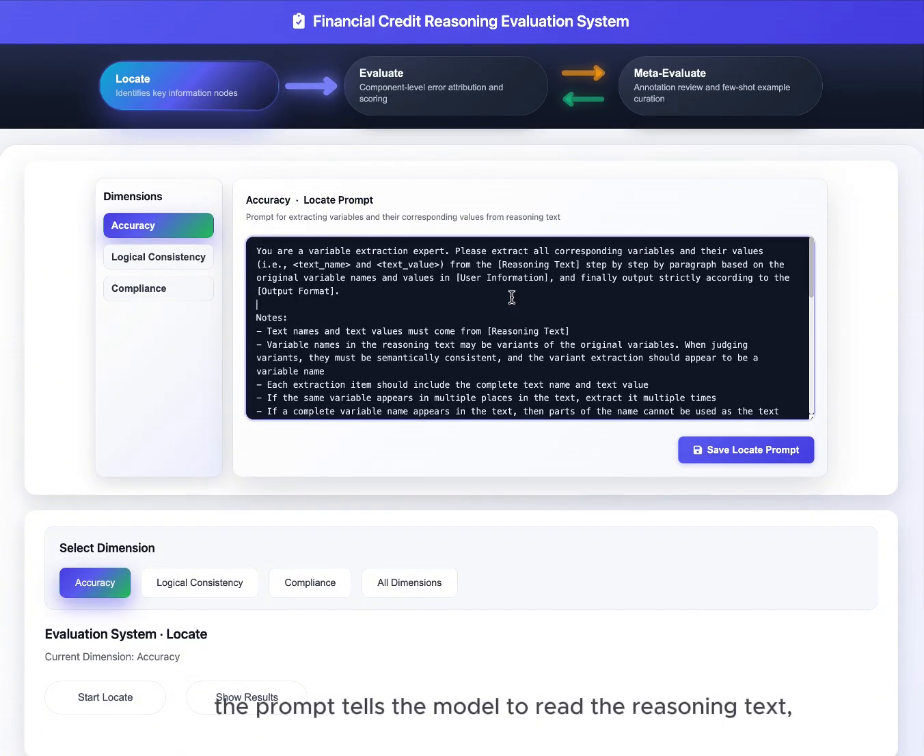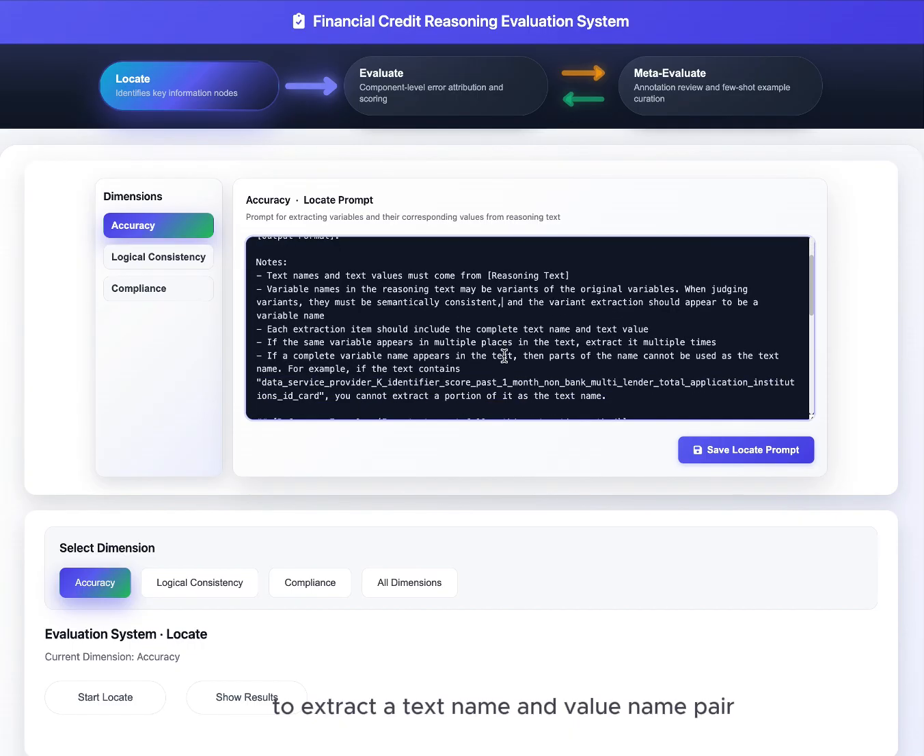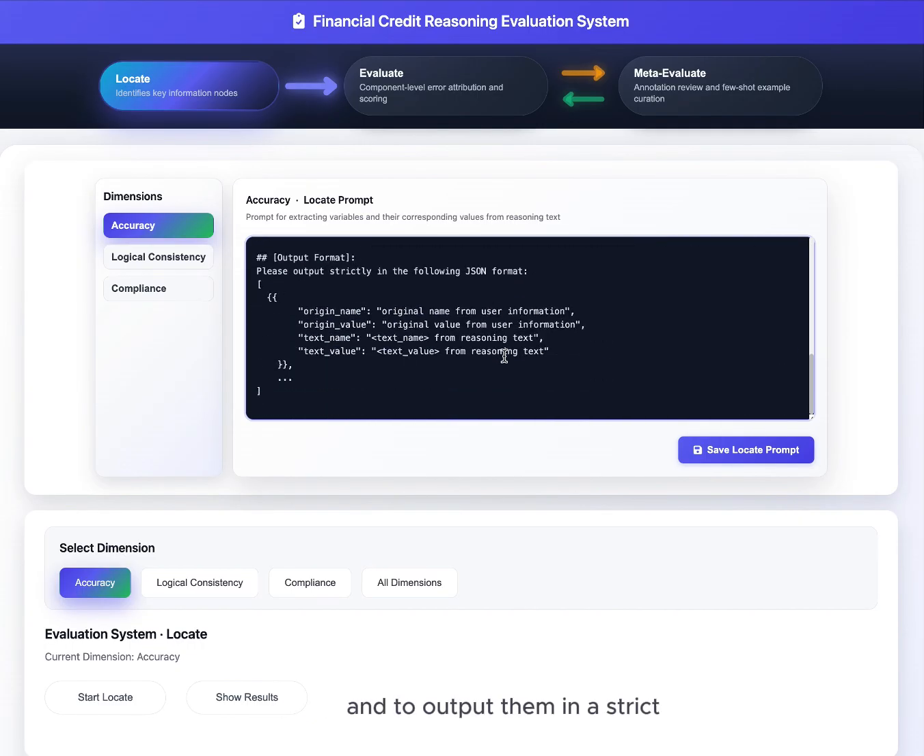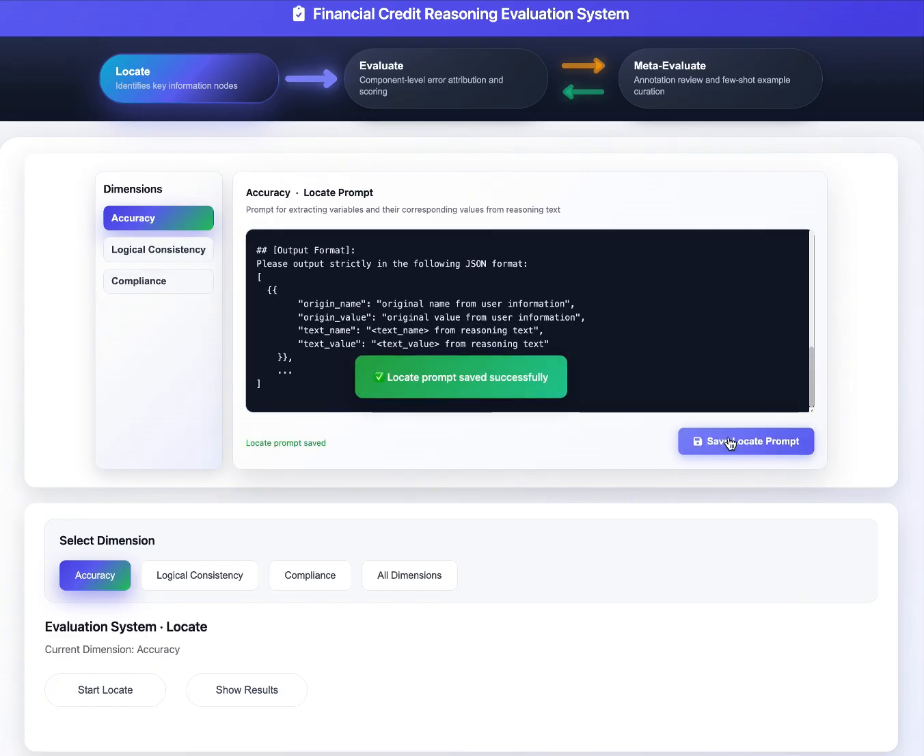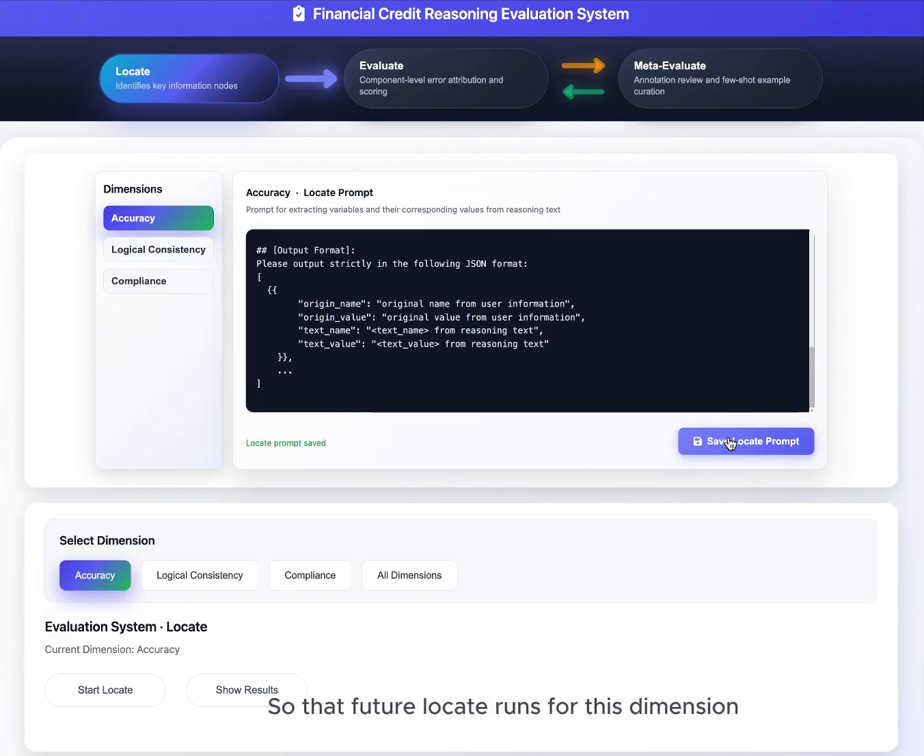For example, the prompt tells the model to read the reasoning text, to extract a test name and value pair, and to output them in a strict structured format. If the locate policy changes, we don't touch the backend code, we just edit this prompt. After editing, we click Save Locate Prompt, so that future locate runs for this dimension use the updated instructions.